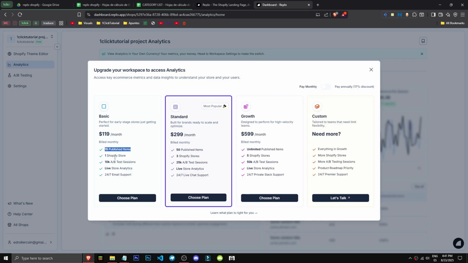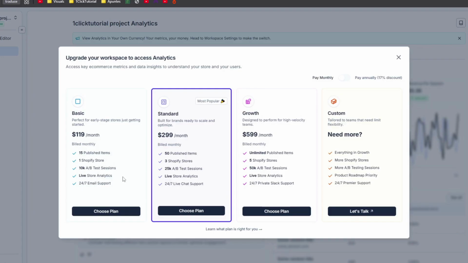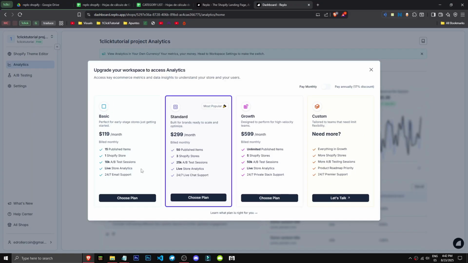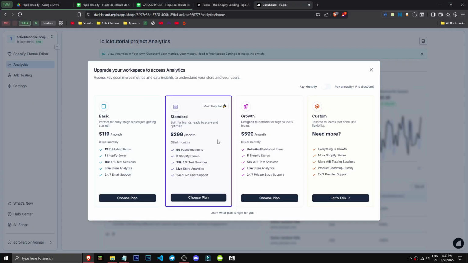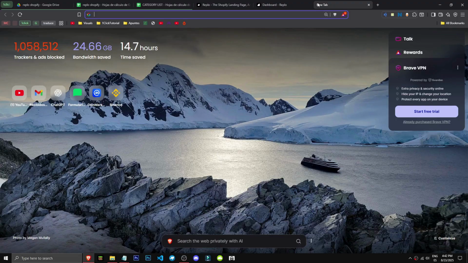It allows 15 items in your Shopify store, one store connection, 10,000 A/B test sessions, and analytics. $120 is steep, but for advanced Shopify tools, it assumes you're profitable. 15 items can make a pretty complete Shopify store. Then there's $300 a month for 3 stores, 50 items, and more. Lastly, $600 a month for unlimited items and features. Honestly, these prices seem fair to me.